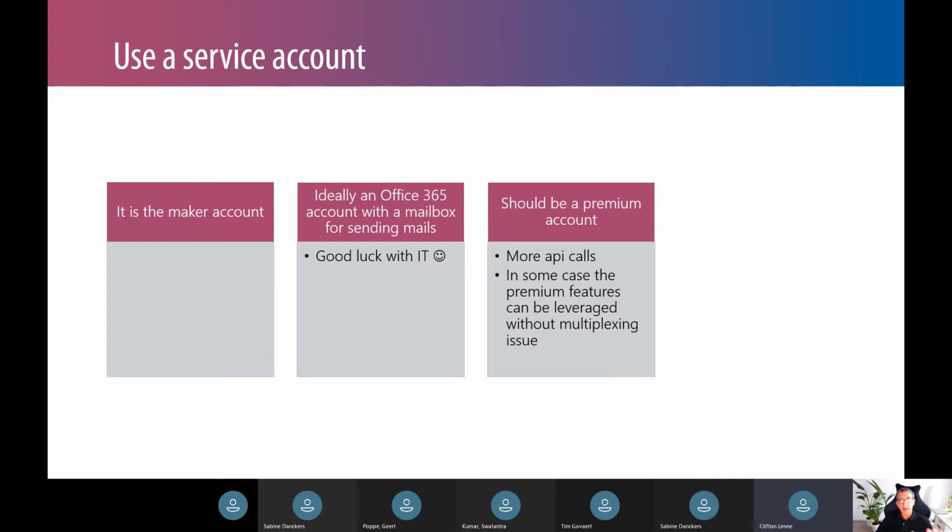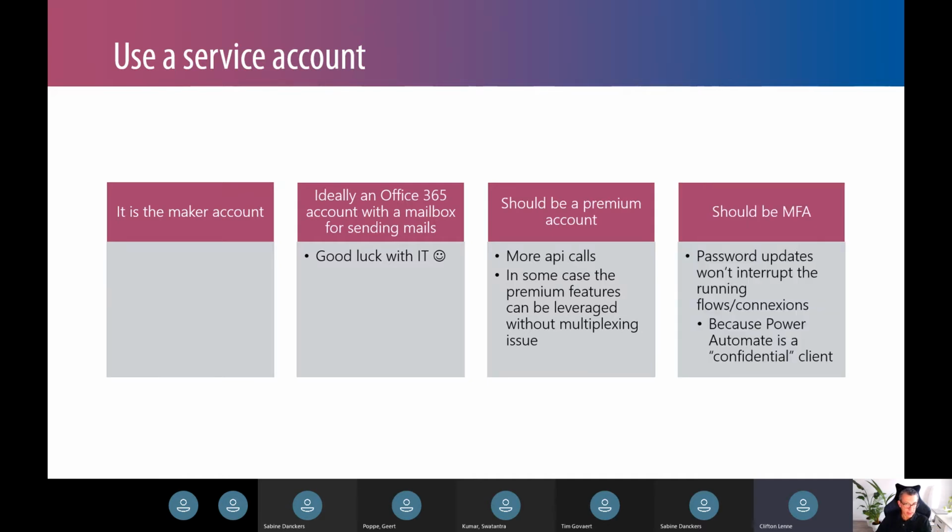Why a premium account? Because a premium account gives you more API calls. So even though you use a premium account, it does not mean that end users need a premium account, but your application will get less throttling. And also some premium features can be used with this service account without having to give a premium license to any end users. I will give you more specific details about this.